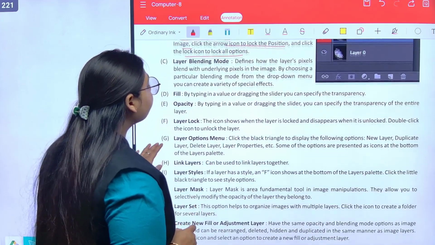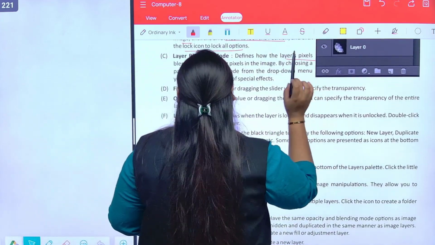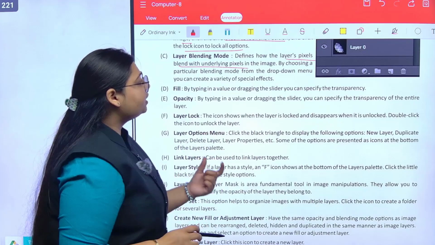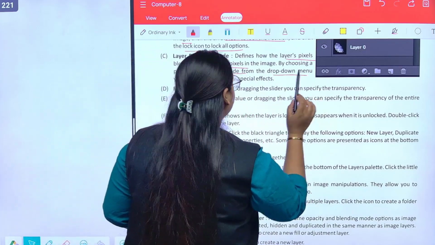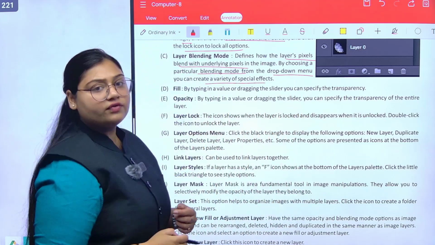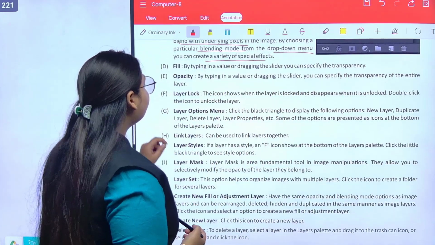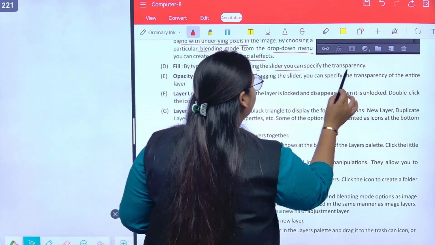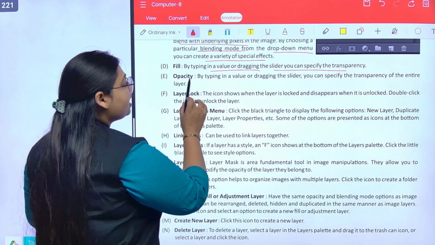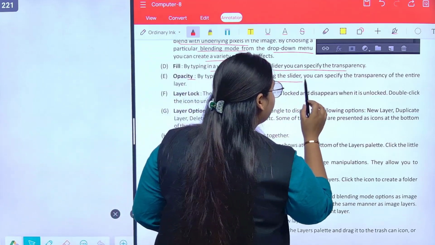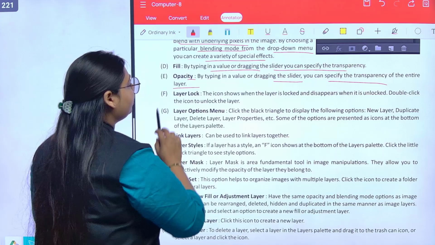लेयर ब्लेंडिंग मोड ये डिफाइन करता है कि कैसे जो आपके लेयर के पिक्सेल्स हैं वो ब्लेंड होते हैं विद अंडरलाइंग पिक्सेल्स इन द इमेज. बाय चूजिंग अ पर्टिकुलर ब्लेंडिंग मोड फ्रॉम द ड्रॉप डाउन मेन्यू आप क्रिएट कर सकते हो वैरायटी ऑफ स्पेशल इफेक्ट्स. Fill, by typing a value या फिर dragging the slider, आप इजीली स्पेसिफाई कर सकते हो ट्रांसपेरेंसी. Opacity, by typing in a value या फिर dragging the slider, you can specify transparency of the object layer.